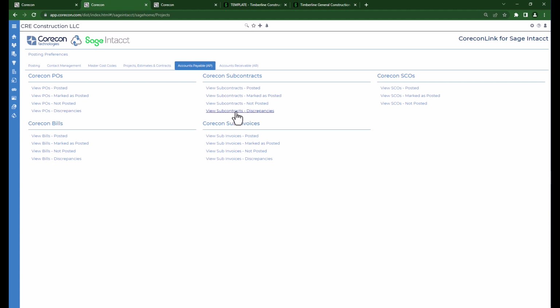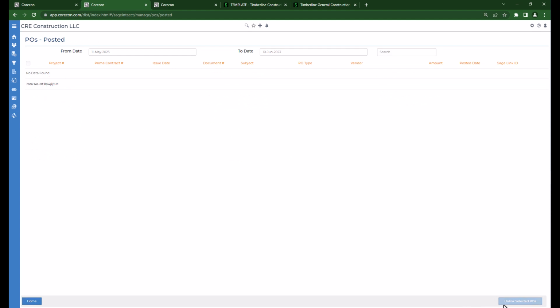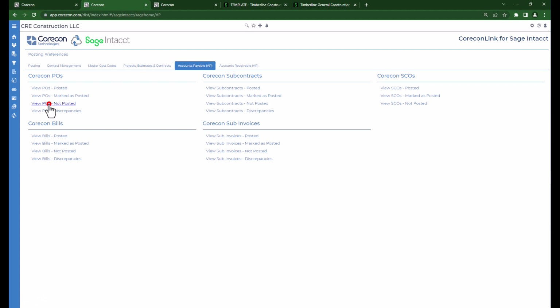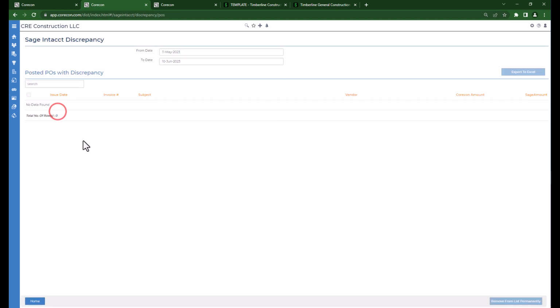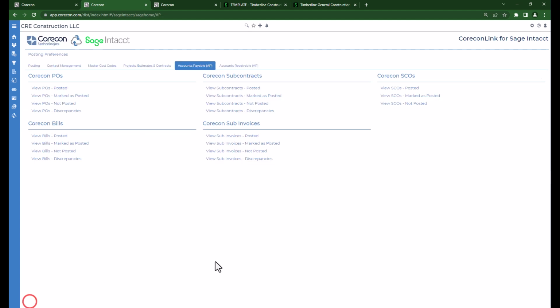The same is true for subcontracts, SCOs, bills, and sub-invoices. Each has a feature at the bottom right-hand corner. You can unlink selected POs. In this case, under Marked as Posted, you have the ability to mark selected POs as available for post. Under View POs Not Posted, you have the ability to mark selected POs as posted. And then finally, a process that will look for discrepancies. Remember to change the date range at the top. And those are pretty much the same for all of these features.